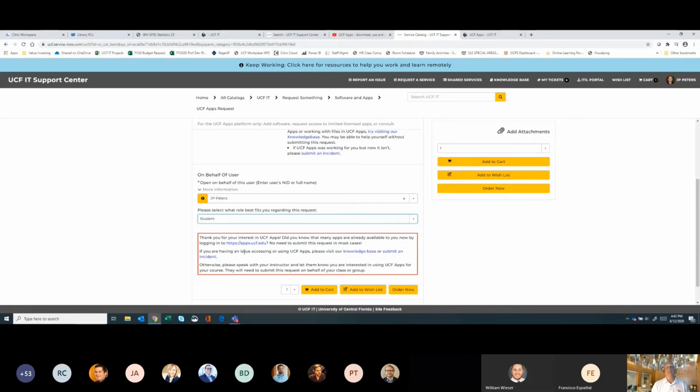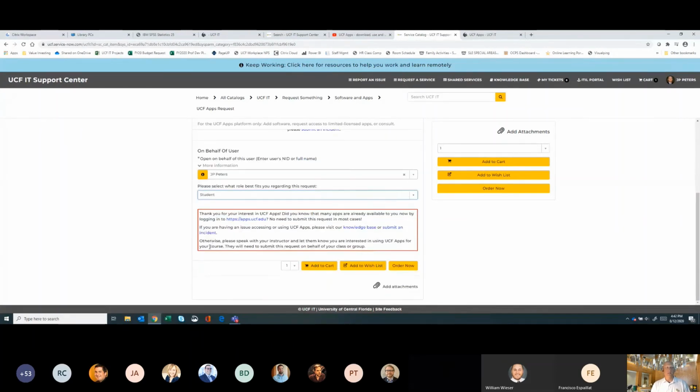Or if they're having an issue using it, maybe it's because they're having issues with installing the client or using the data, right? If they go to the knowledge base, they'll be able to have those articles on that. Or if it's broken, again, if it was working but now it's not, they can submit an incident. And then we put a little bit of information here about speaking with your instructor and letting them know that they're interested. If they're interested in using UCF Apps, they would submit on their behalf. So basically what I said before.